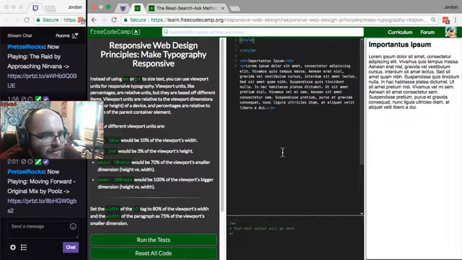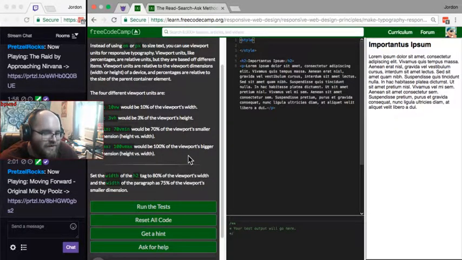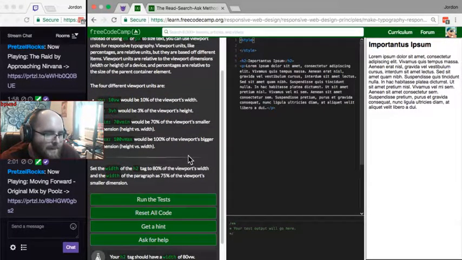Make typography responsive. Instead of using EM or PX to size text, you can use viewport units for responsive typography. Viewport units, like percentages, are relative units, but they are based off different items. Viewport units are relative to the viewport dimensions, the height of a device, and percentages are relative to the size of the parent container element. The 4 different viewport units are VW, VH, Vmin, and Vmax. 10 VW would be 10% of the viewport's width. 3 VH would be 3% of the viewport's height. 70 Vmin would be 70% of the viewport's smaller dimension, height versus width. 100 Vmax would be 100% of the viewport's bigger dimension, height versus width.